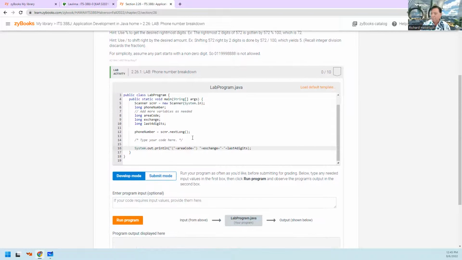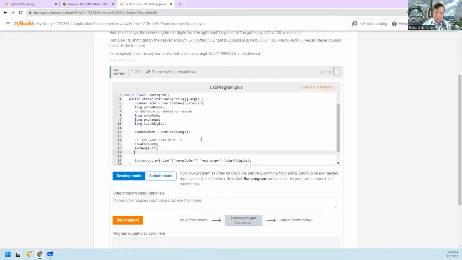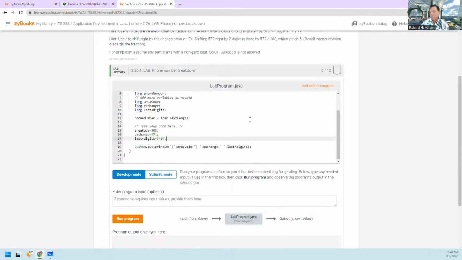So I'm going to do an experiment here to see if that looks right. I'm going to say area code equals 808, and exchange equals 371, and last 4 digits equals 7424. Okay, random phone number.